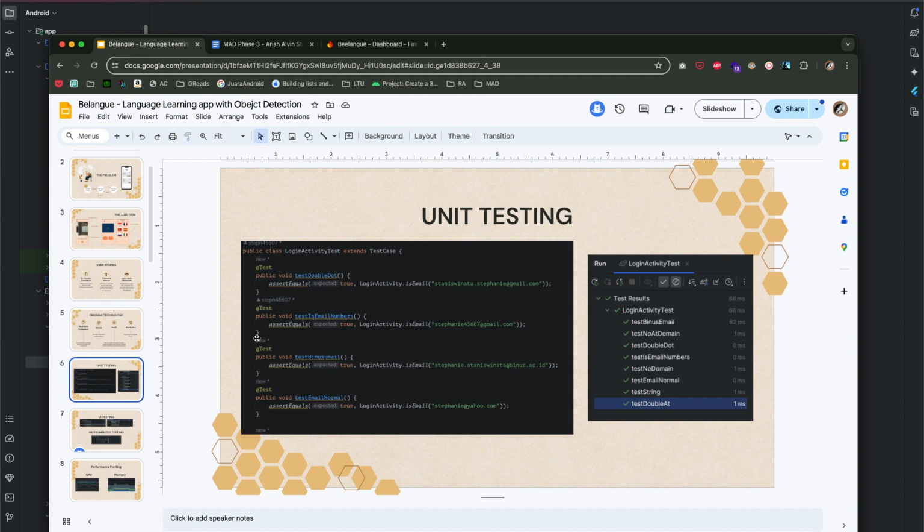Now we will talk about the testing. So first we will talk about the unit testing. We use this email function to check if an email is actually correct or falls under the category of an email, and for the unit testing we can expect it to be true for the right email and also false for the wrong email.